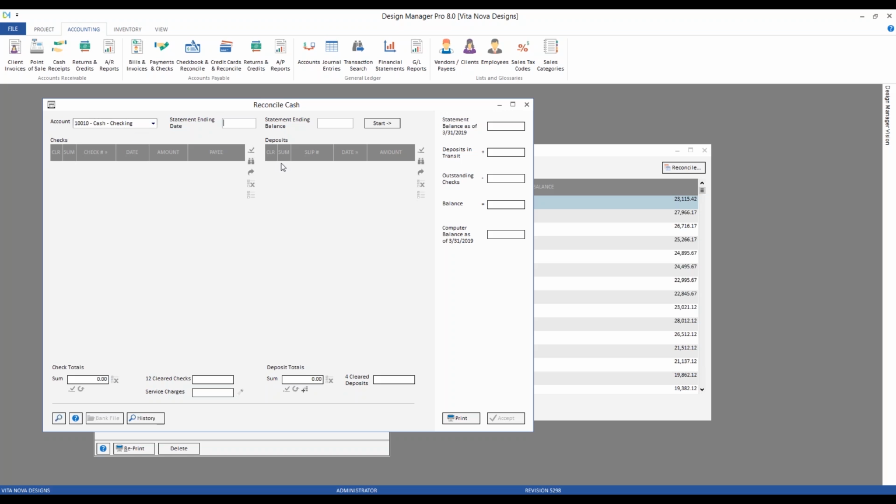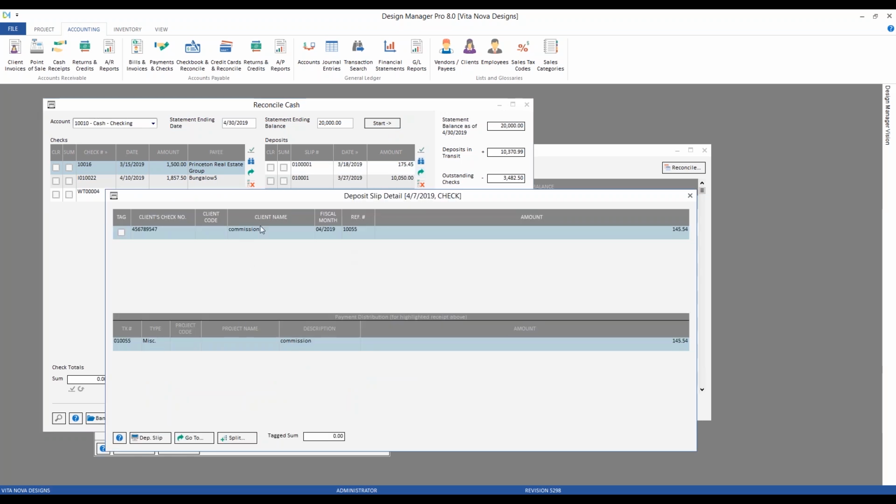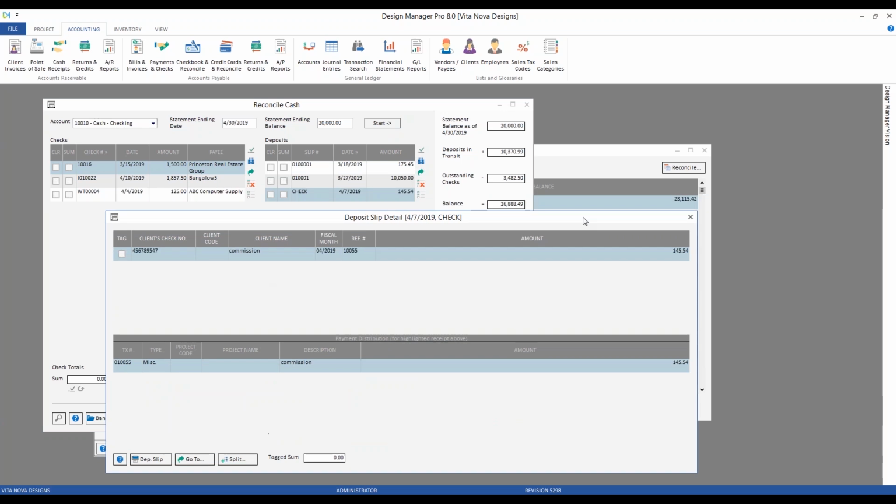So let's say we started another reconciliation, perhaps at the end of April. We'll just put in some fictitious balance there, and we can see some transactions that I have as examples. Let's say that this check, which was another commission check, perhaps I noticed that when I see my statement that indeed it wasn't $145.54, it was $154.54. No problem.